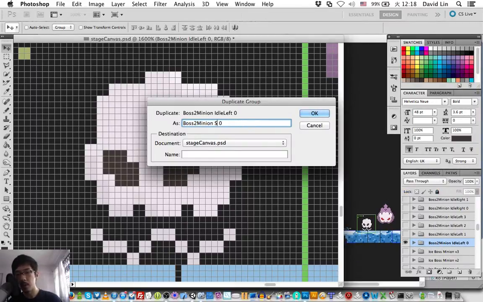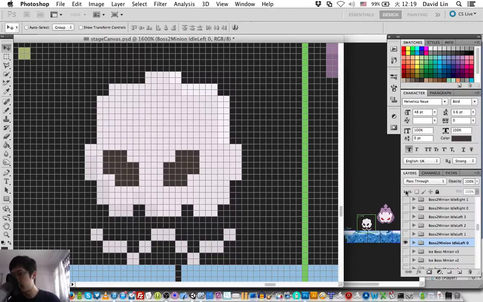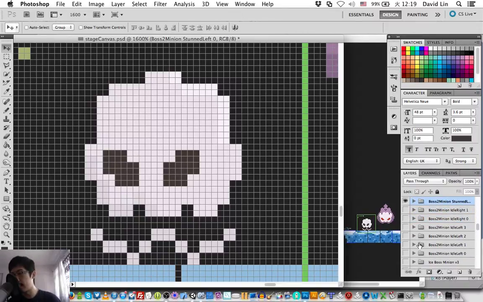So let's create the animation frames for when it is stunned. Of all the enemies that you have seen so far, all of them have animation frames for when they are stunned. This is done for each and every enemy in Stars, so you can imagine the amount of animation frames that goes into each and every enemy.